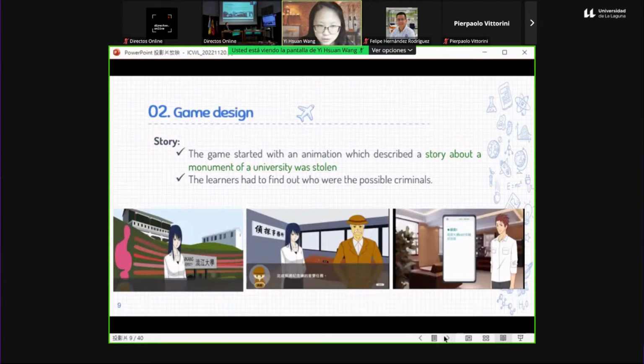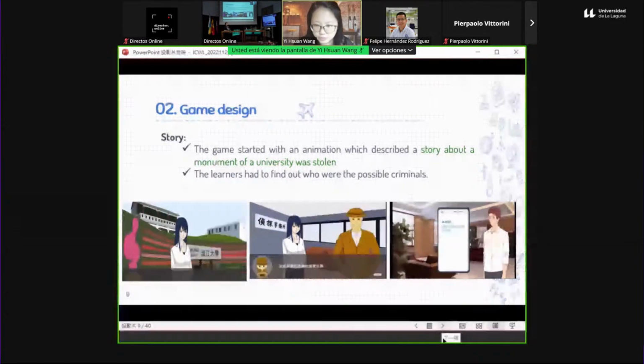So first, the story element. The game starts with an animation, which describes a story about a member of a university being stolen, and the learner has to find out who might be the possible criminal. So they will play as an avatar and explore the environment in the game. And during the exploration, they will learn the policy and the service of our campus. Okay, so this is the story.